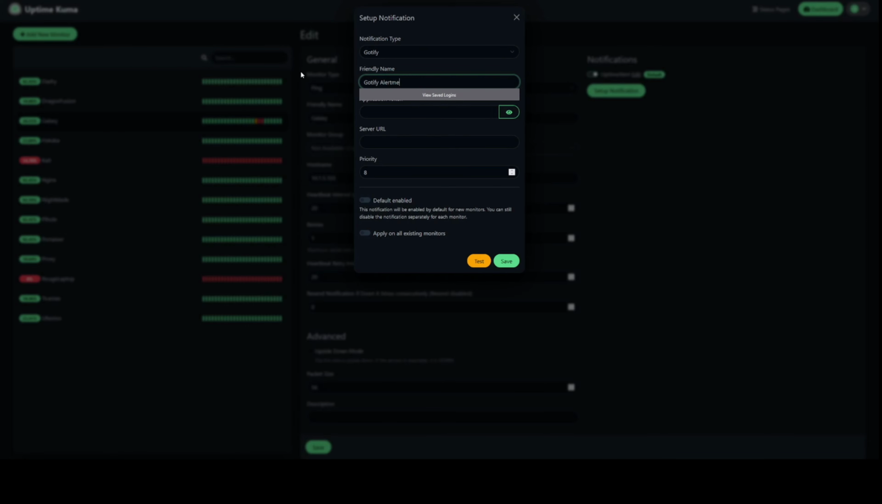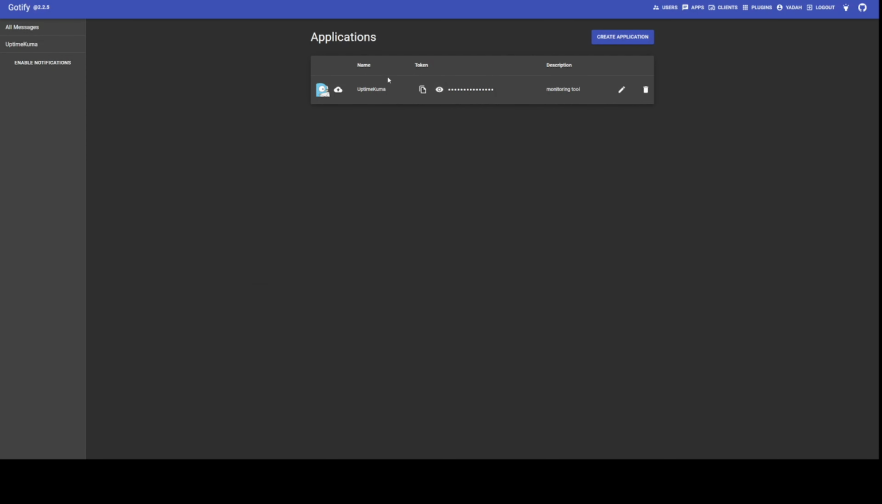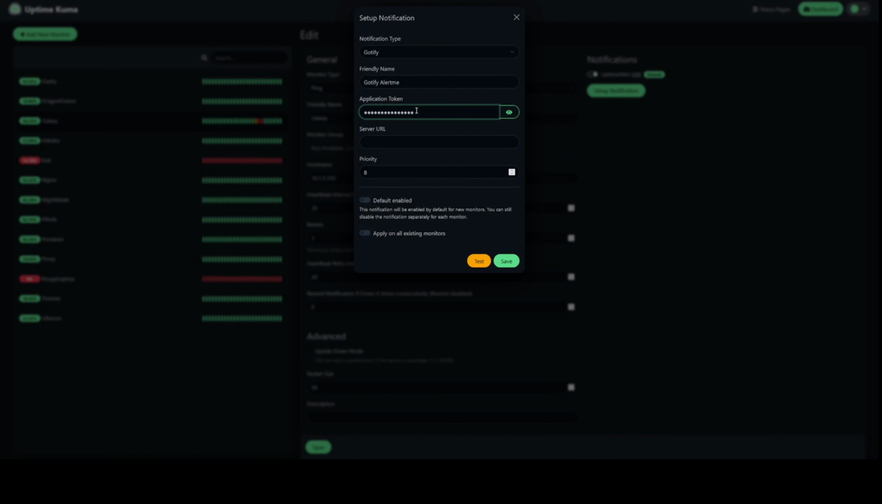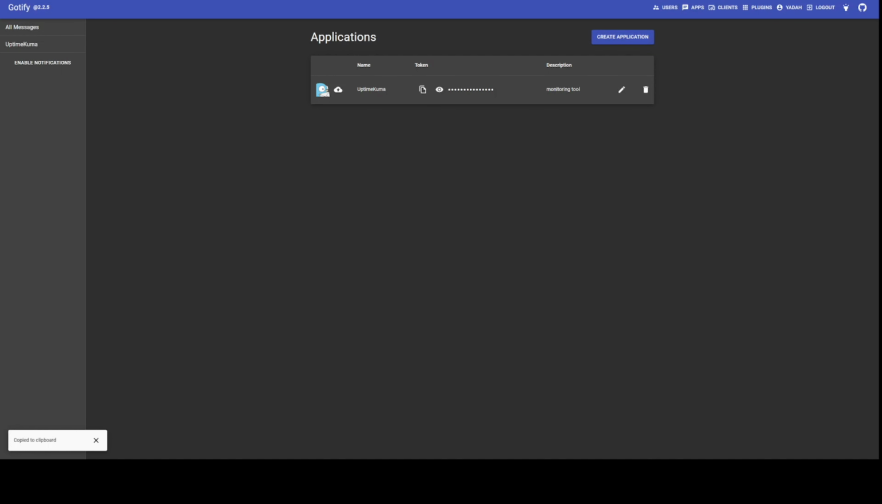Alert me, and then it's asking for an application token. And if you remember, there is a token that was created under Gotify. So all you have to do is just copy it and then paste it here. It's also asking for a server URL, so that will be the URL that was created earlier through Nginx. So just copy that.